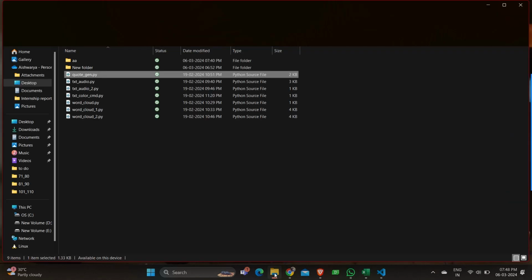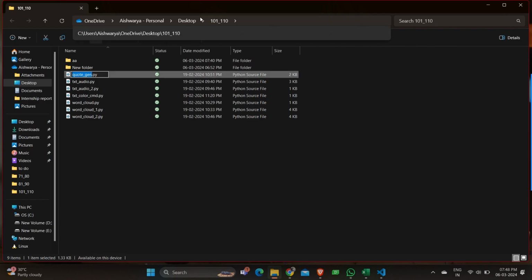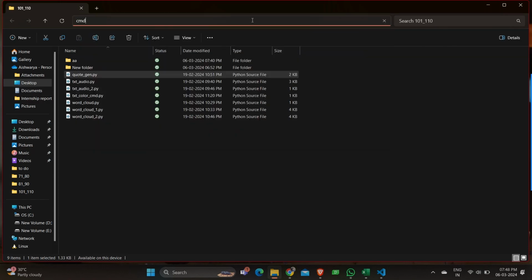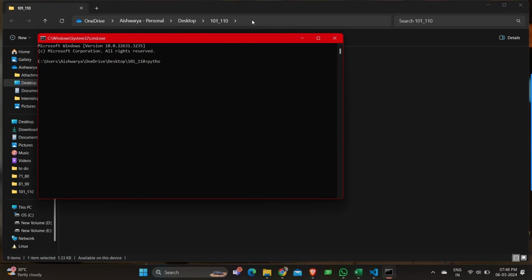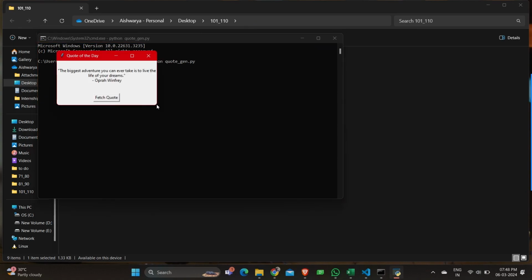So let's see the output of the program. I'm going to copy the name of the .py file, open command prompt, and type python space file name .py. And as you can see, the window appeared with the title given, with the quote inside, with the author's name. And if we press on fetch quote, again there is a refresh of another quote which has been fetched, with the author's name. And similarly, it keeps fetching quotes from the API.